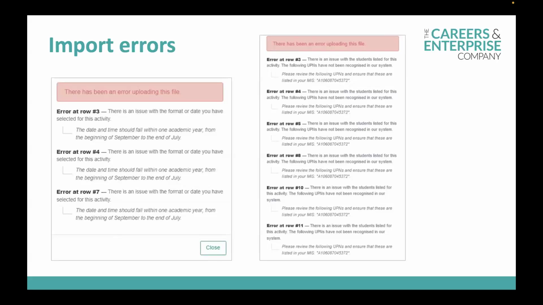Now, if you're still having an issue with uploading your Unifrog data into Compass Plus, don't forget you can reach out to our technical specialists like Tamid, raise a support request, and then they can help resolve it as well.